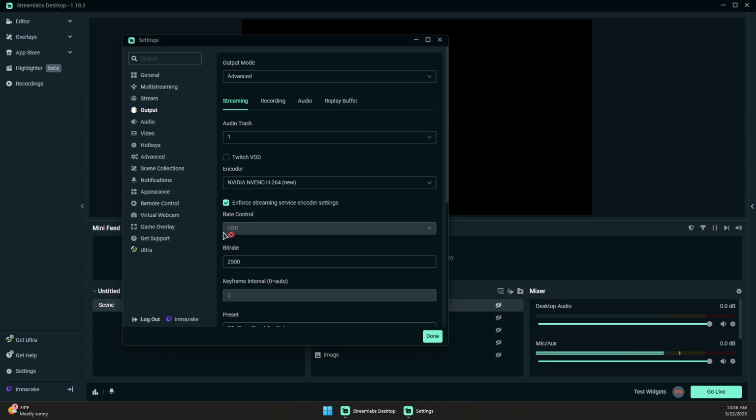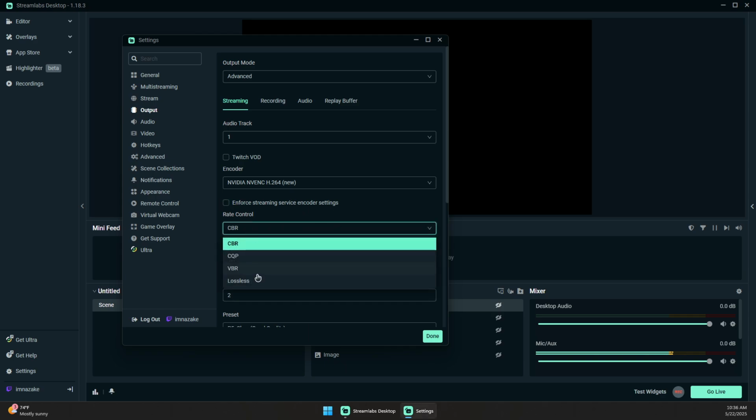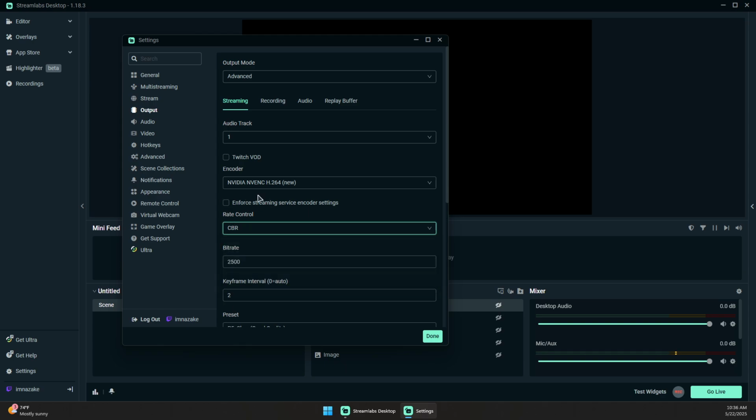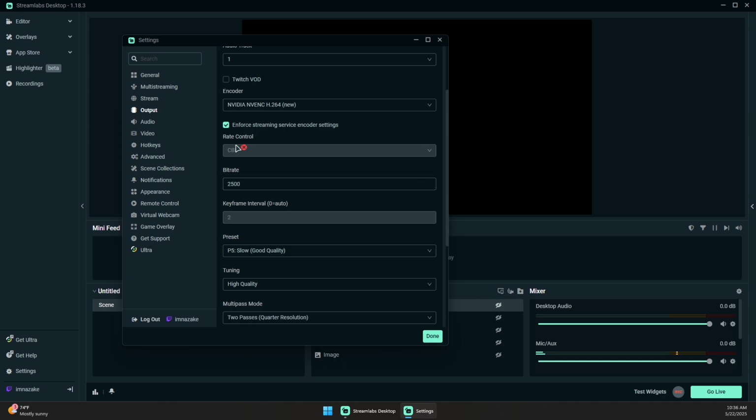And for the rate control, make sure it's set to CBR. To change this, you'll need to uncheck Enforce Streaming Service Encoder Settings and change it to fit whichever you want. Then for automatic selection, you can enforce this to CBR or pick automatically.